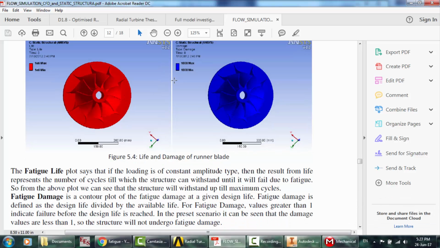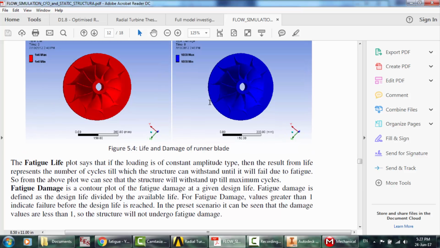So, gentlemen, you have to know that if your rotor exceeds the number of cycles, it will fail. You have to know the design life and the available life. I think that you are not allowed to exceed the available life, because this is the maximum limit, I think. So it has to be less than 1 to be safe.